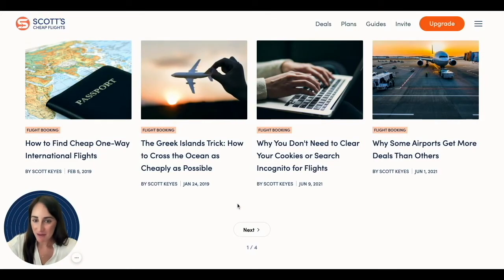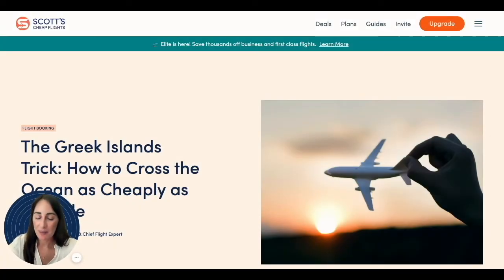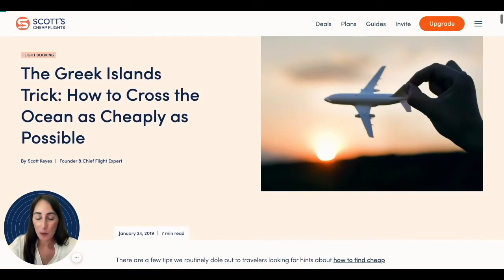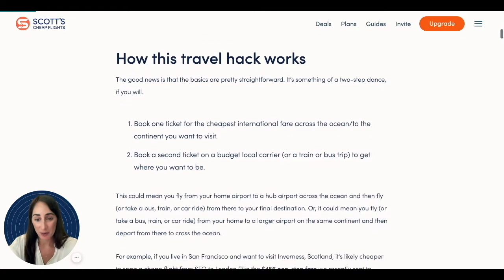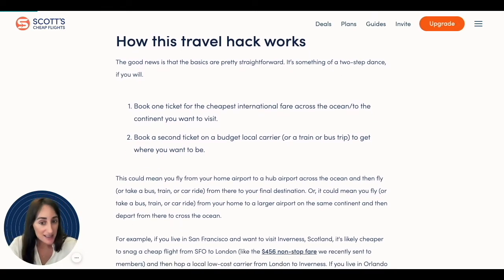And here's one of my favorite guides. It's what we call the Greek Islands trick. Let's take a look. So the Greek Islands trick is amazing because it allows you to cross the ocean as cheaply as possible. So the way this travel hack works is actually pretty simple. You book one ticket for the cheapest international fare across the ocean or to the continent you want to travel to. And then you book a second ticket on a budget local carrier, whether it be a train, a bus, or a flight. And that gets you to where you want to be.